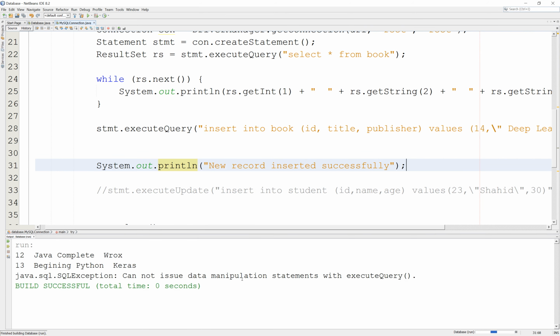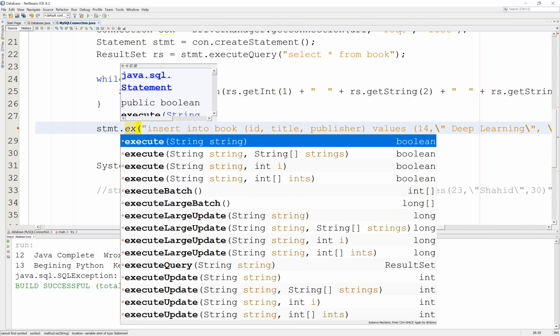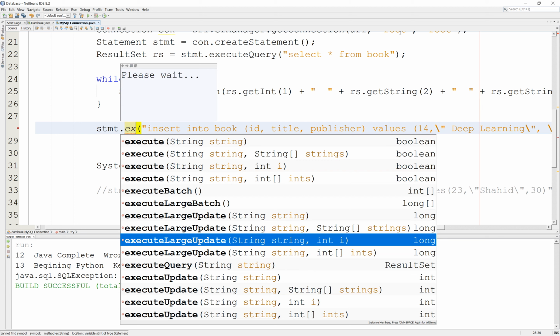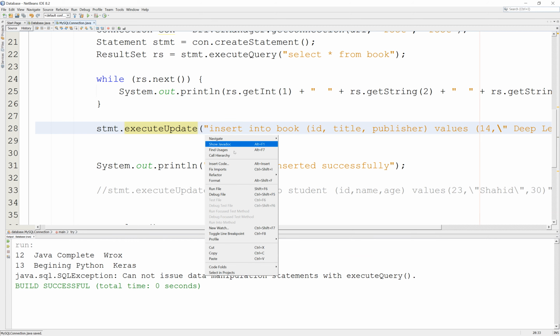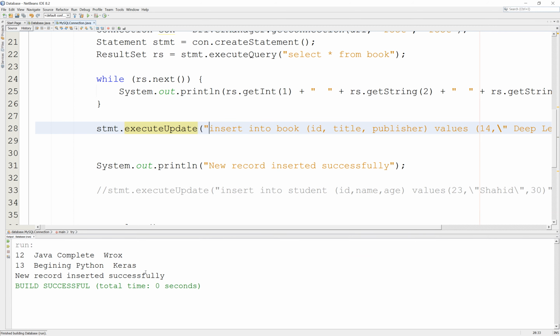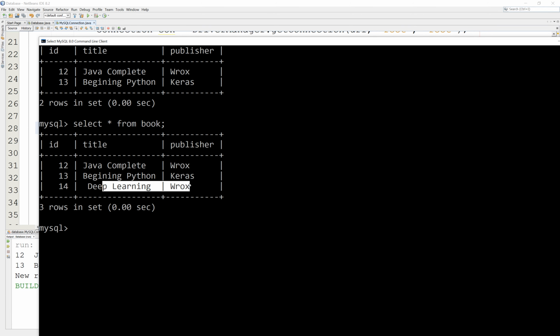Let's run it. Okay, cannot issue data manipulation statement with executeQuery. Okay, it means that executeQuery is not for insert. There is another method, which is executeUpdate, yes, this one. This method will actually issue the insert statement. Okay, right, new record has been inserted successfully. Let's check here. I say select star from books. You can see here Deep Learning, which we inserted from the Java program, is also available here, right?